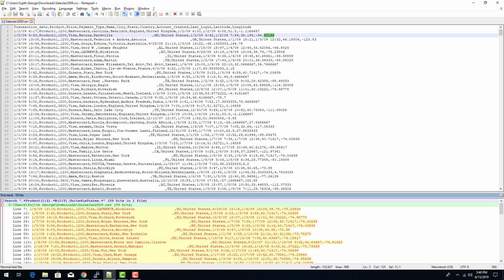If you see the results, they have either product 1 or product 2 as the product name, plus they have either NJ or NY as the state. So we saw how a regex pattern can solve a complicated requirement which was otherwise impossible to do with a normal Control F search. This was our second use case for regular expressions.